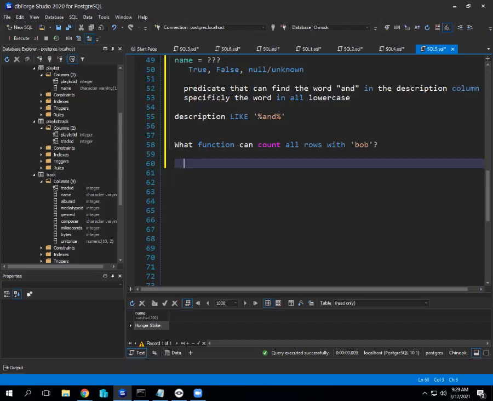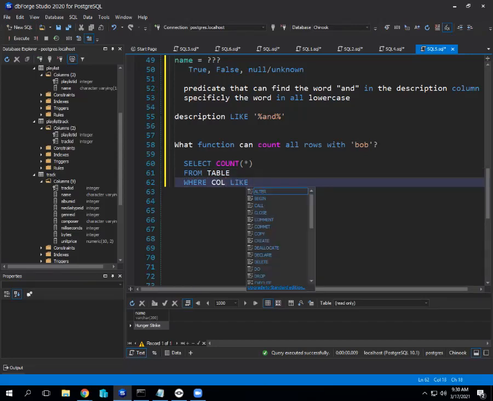Thunder shaking the building. So you're probably thinking of something like select and count everything from table column like maybe percent Bob percent or something kind of like that.